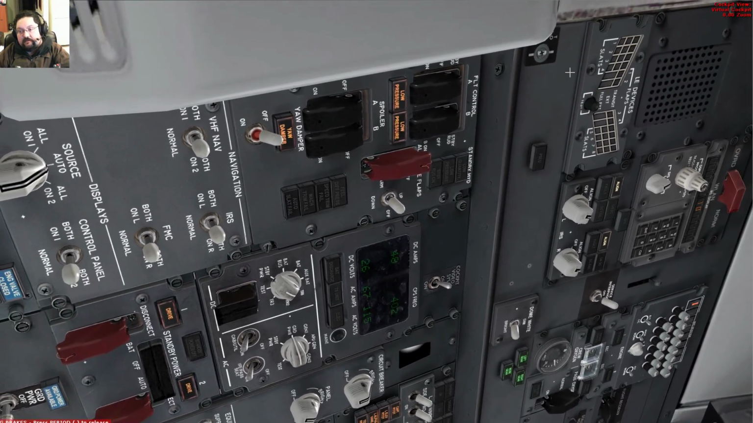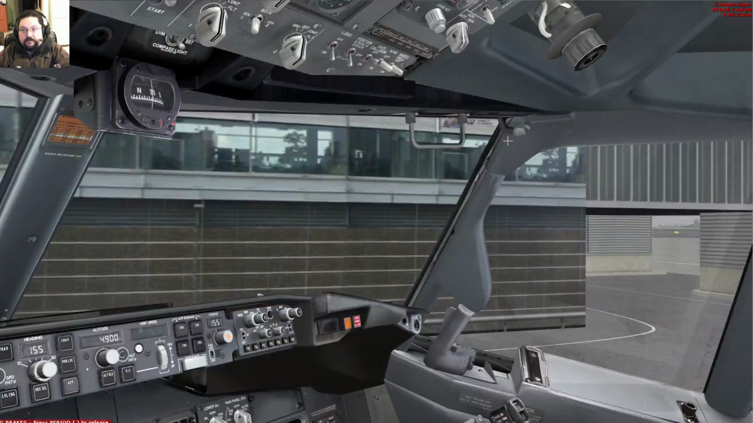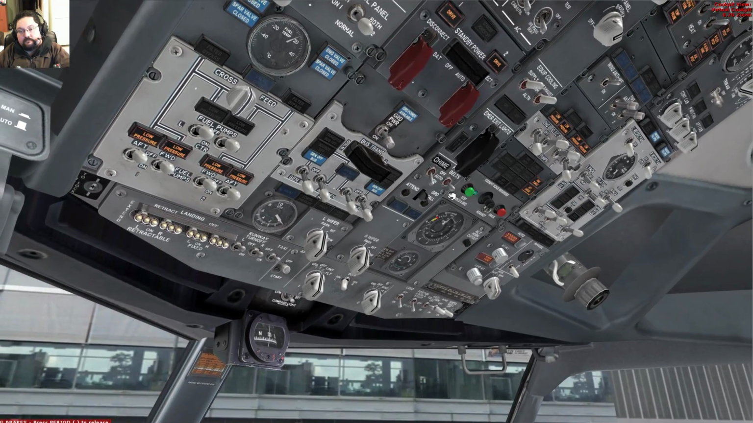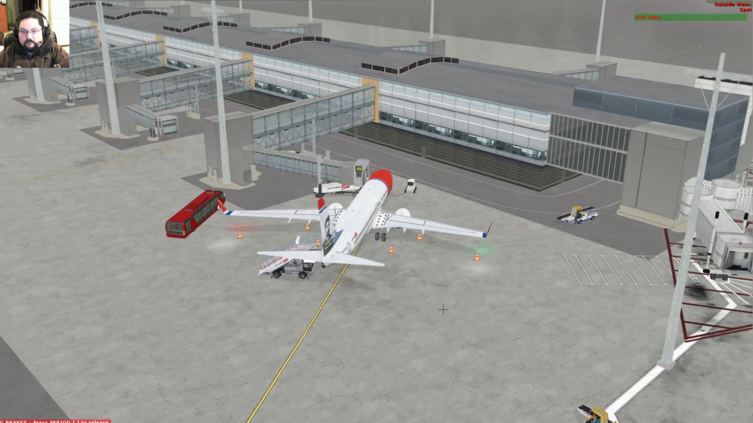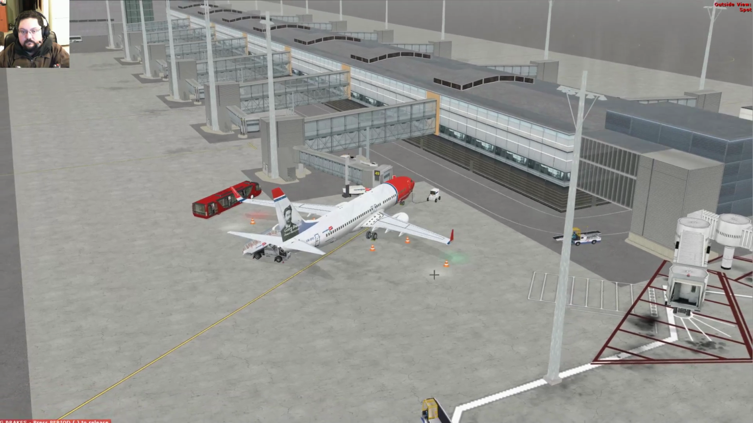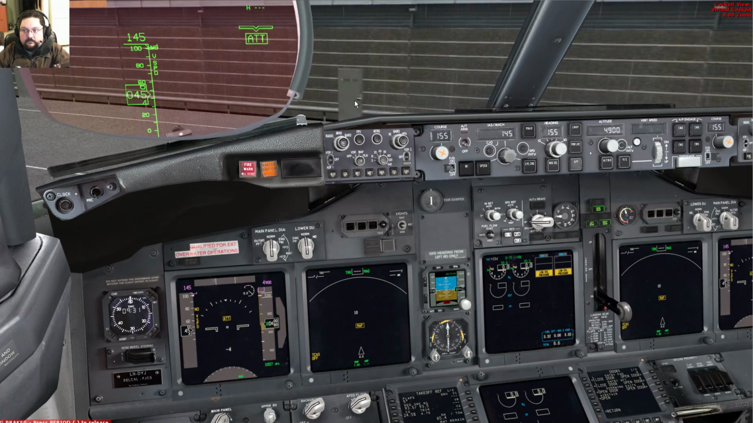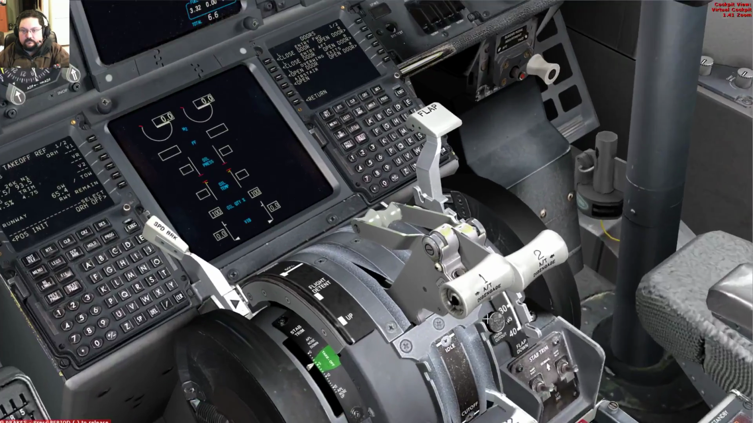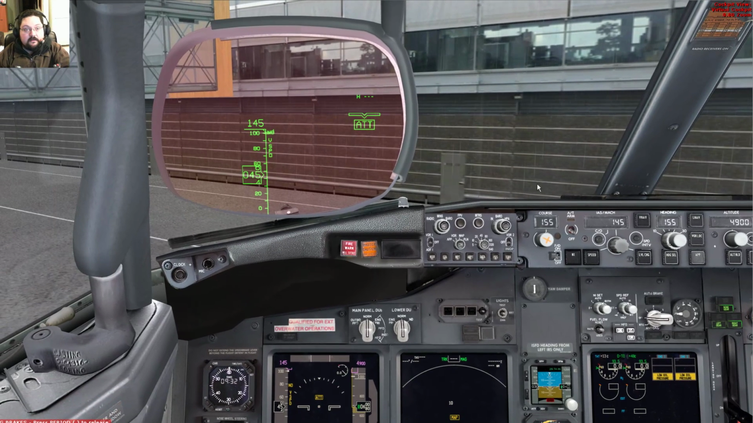So we're going to be a full 10 minutes on the alignment there. Fire test complete. And going to go ahead and open some doors up. Cool, finally moving. Alright, we might as well go ahead and grab a clearance, that way we'll get an assigned runway.